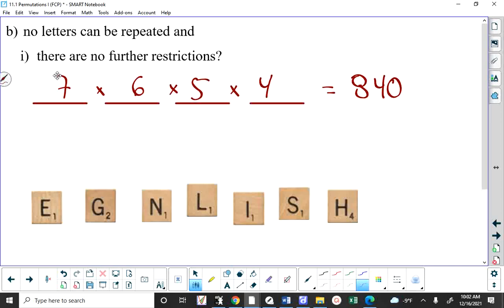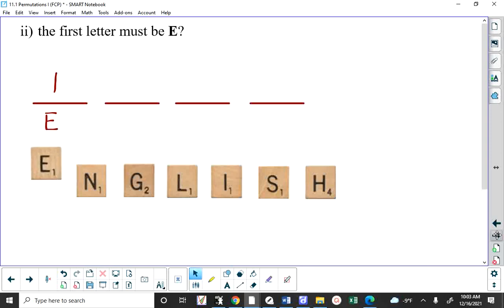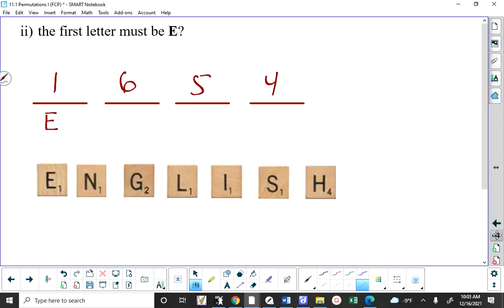The next question is still under the umbrella of B, where we cannot repeat letters, but now we cannot repeat letters and the first letter must be an E. Well, if this has to be an E, then the number of ways to accomplish that task is 1. And again, we're arranging letters here now. I can't use an E again. And then I have 6 left, and 5, and 4. So 120. There are 120 different arrangements.